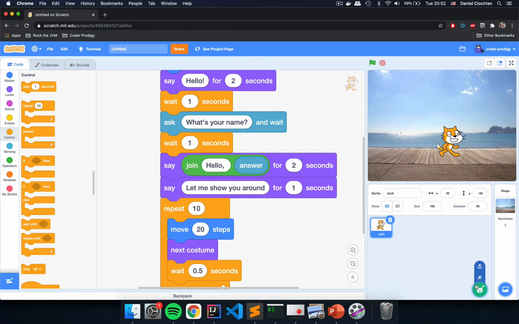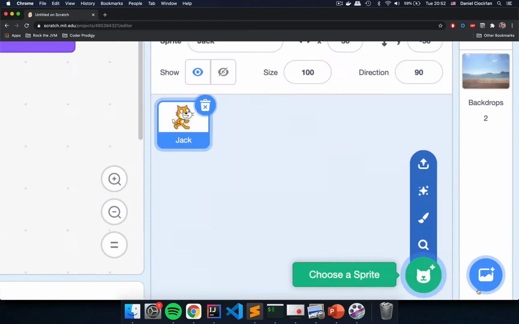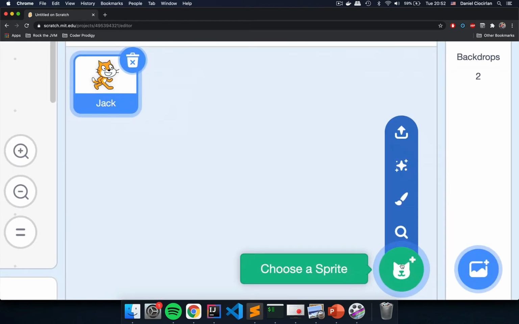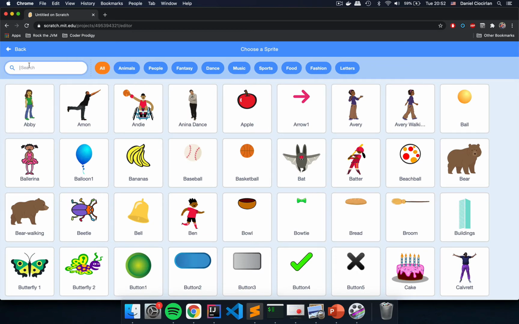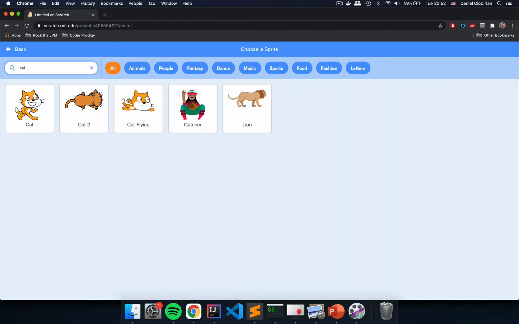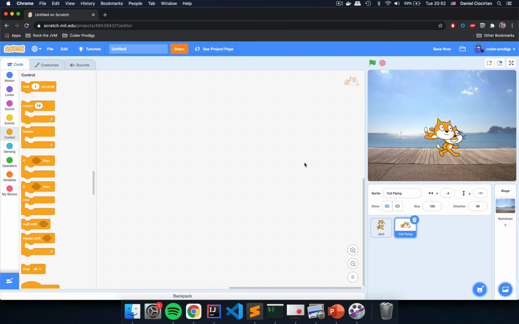So I'm going to go here at the bottom right side of the stage and I'm going to say choose a sprite. So go here and pick choose a sprite. And now I'm going to ask you to go to search and type in cat. And you have a bunch of cat options here. You have the original cat that we have on our project. And I'm going to click on this cat flying thing. And I'm going to add this new character on our project.